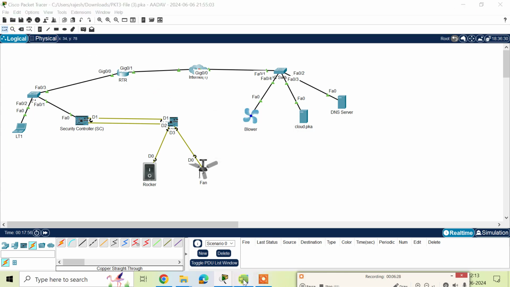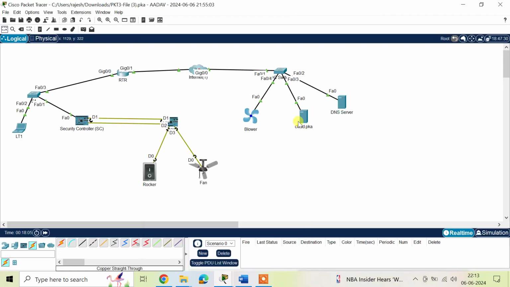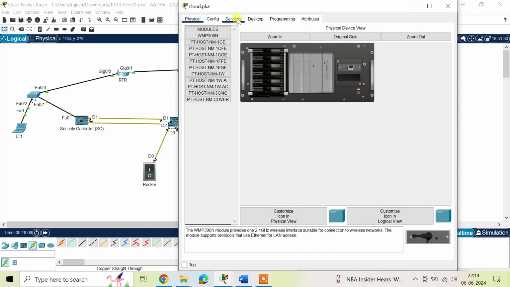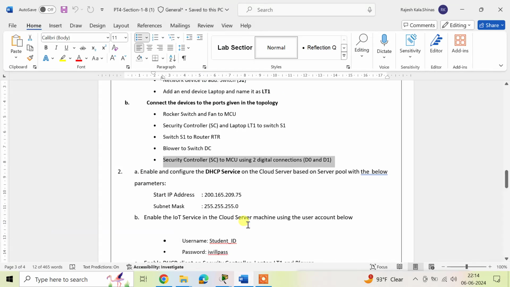Now what's next is enable and configure DHCP service on the cloud server based on the server pool with the below parameters. So here, go to the cloud server, cloud.pk, Services, DHCP should be on, make this on, then the server pool is available already. Now what I need is I want to give the start IP 200.165.209.75.